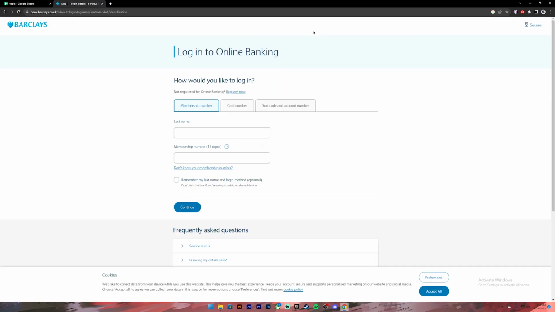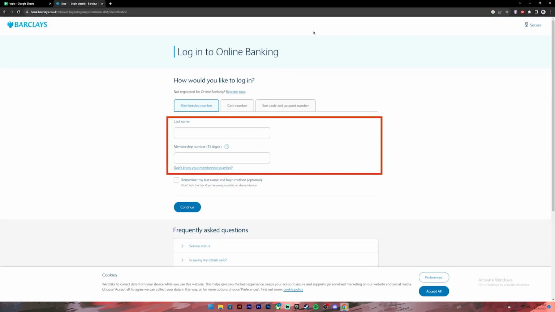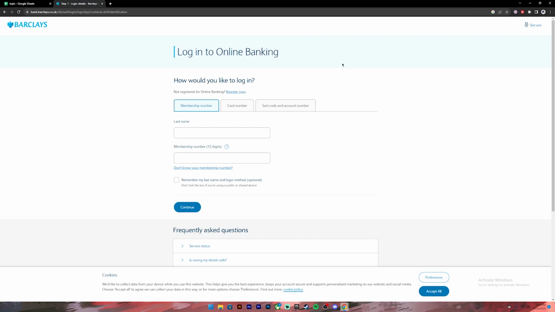Once you press on it, you will be taken to this page. On this page, you'll have to enter your login credentials. If you are new to Barclays, you can register for a new account by clicking on this link.